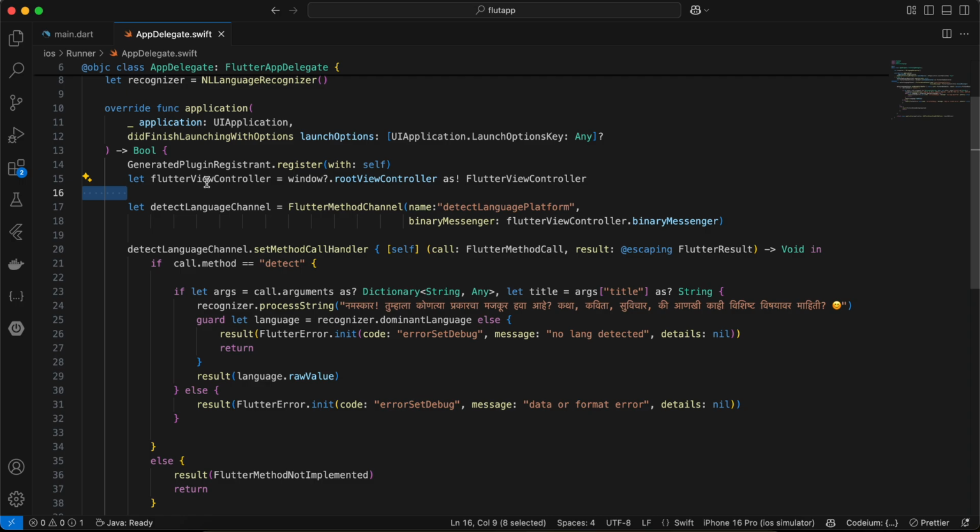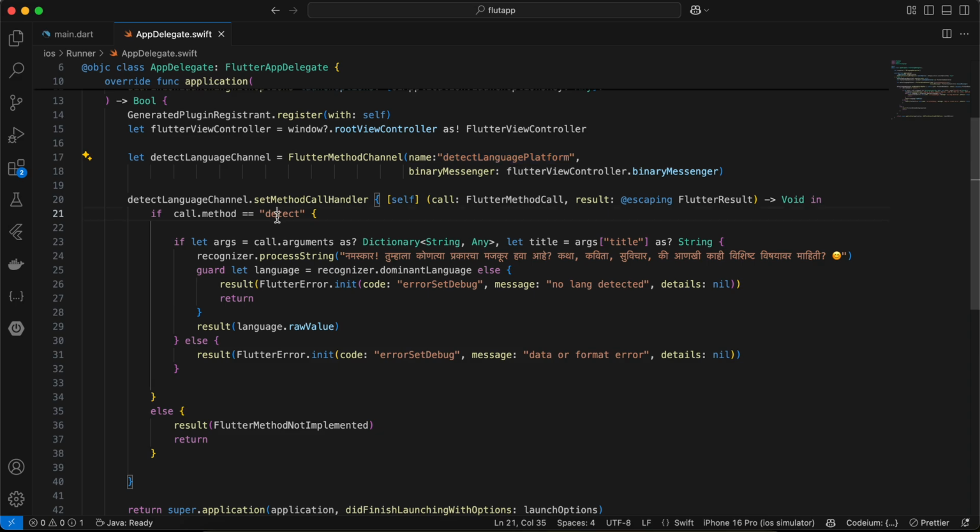So first we have to create our root view controller. Once we do that, we create a Flutter method channel. Now the name is the same as what we have defined on the Flutter side. Then for that we are looking for this detect method. So once we get this detect method, we get hold of the title which was sent from the Flutter side.